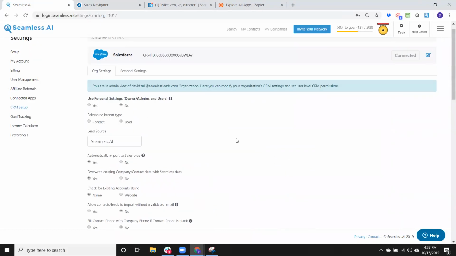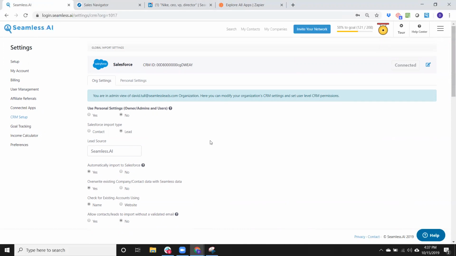All right, I'm going to take a quick breath here because that covers the CRM settings. We'll take a look at a few more settings in a minute, and then we'll take a look at how to use the Chrome extension within LinkedIn and across companies as well.